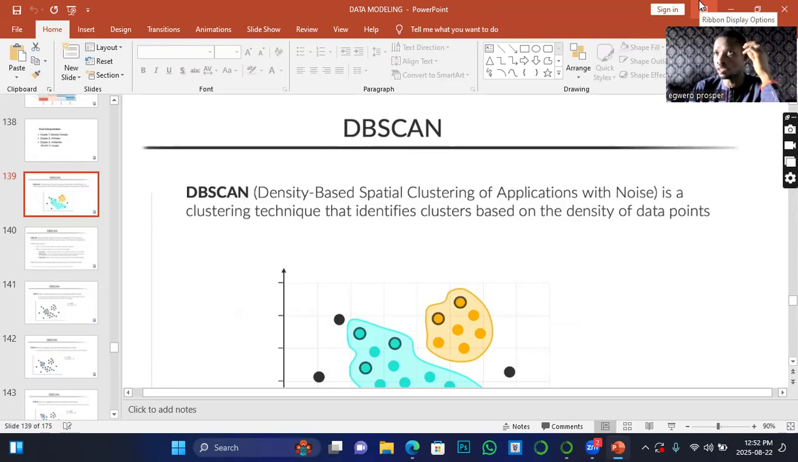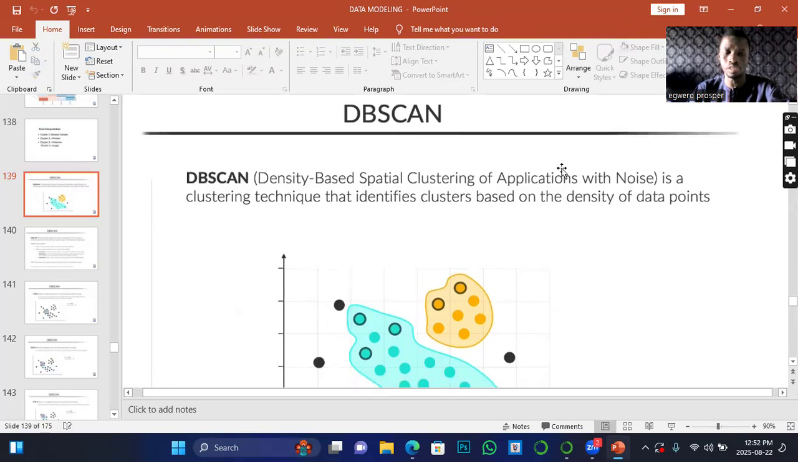And remember, I told us that clustering means grouping, segmenting your data points, which can also help in making decisions. So we are looking at the very last one, which is DBSCAN. So let's start with the definition. What is DBSCAN?